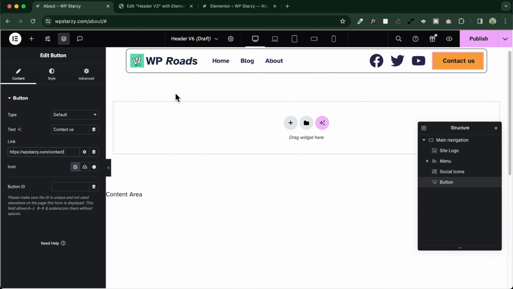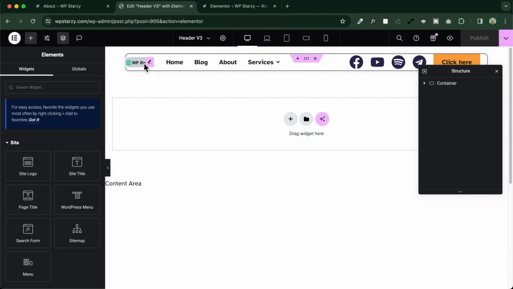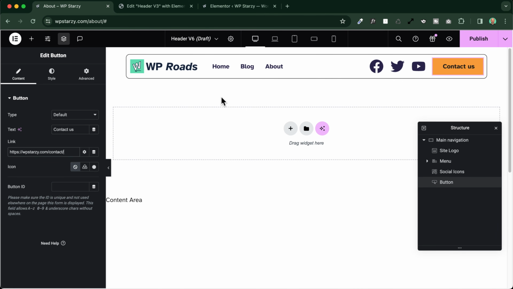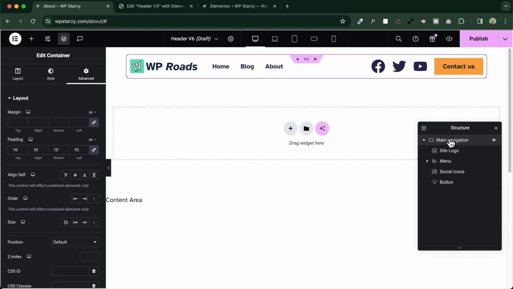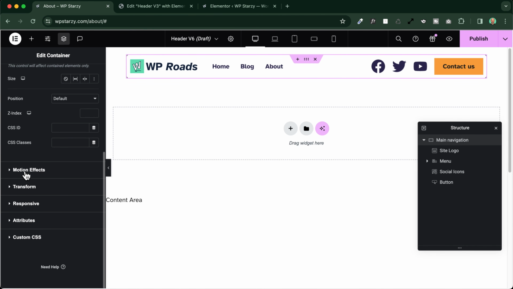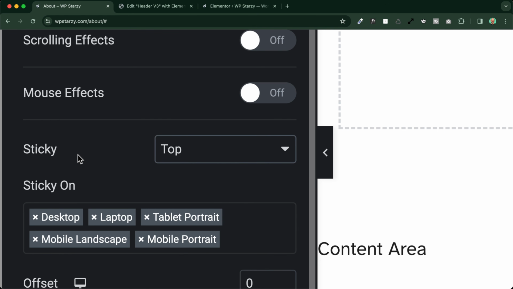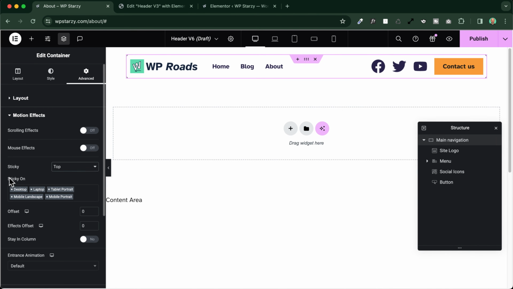We just need to add the sticky effect. As you can see in my example here, there is a sticky effect. And to do the same thing here, we just need to select the main container. We go to the advanced tab, we scroll down until we find motion effects, this one. We open this tab here and we select the sticky option and we place it at the top. Okay, here as you can see, you can choose where you want this menu to be sticky: desktop, laptop, different tablet, portrait, and so on, different devices.